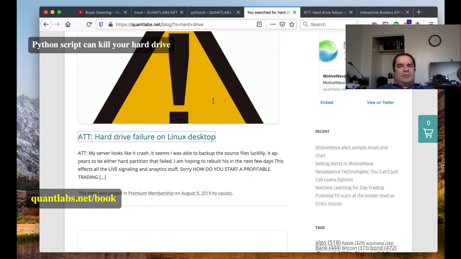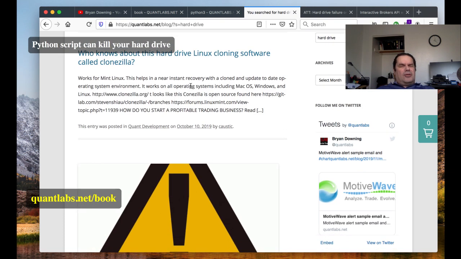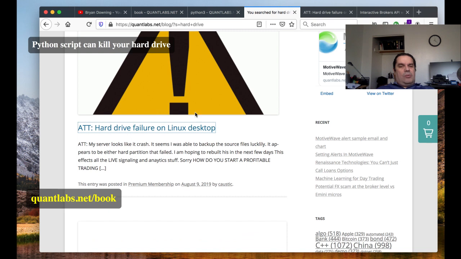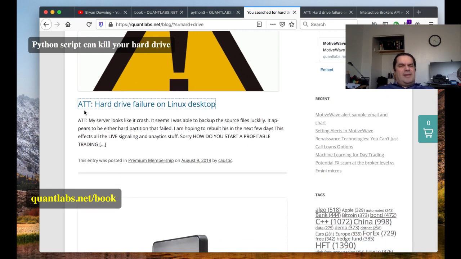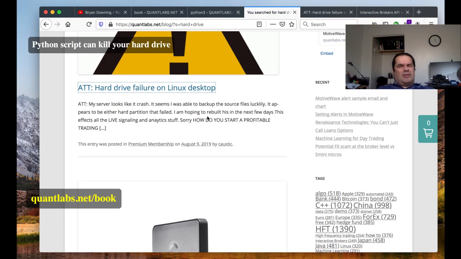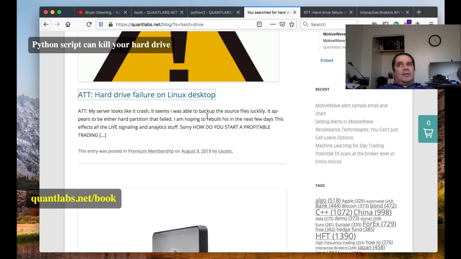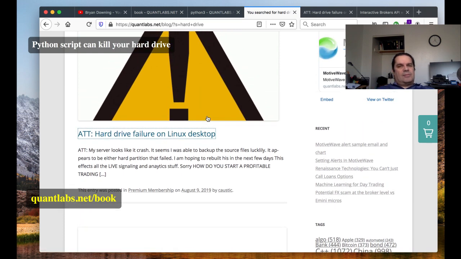If you go to the blog, do a search on hard drive here. Two things, but the one primarily you want to look for is attention, which is ATT colon hard drive failure on Linux desktop. There you'll find a backstory on 2 drives that have been lost because of this. Now I've just lost the third one. The third one is a Seagate network drive, brand new, died within 6 weeks.